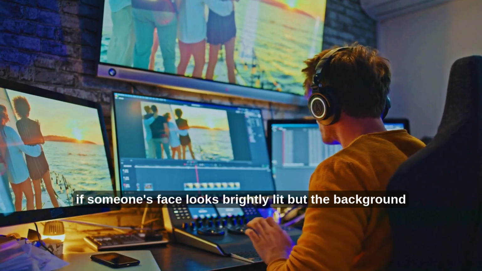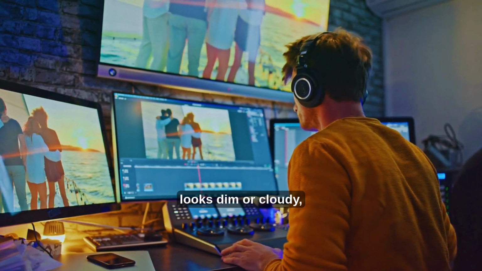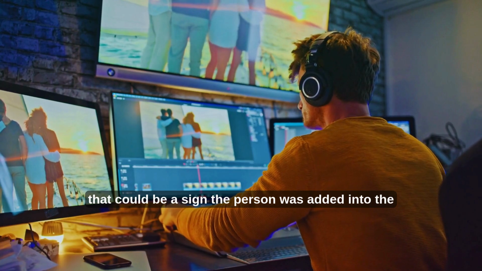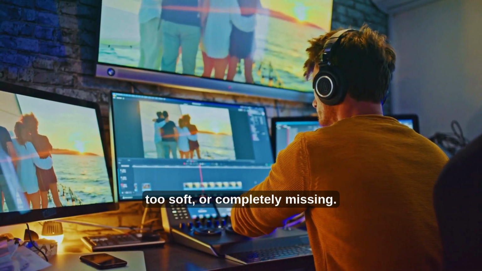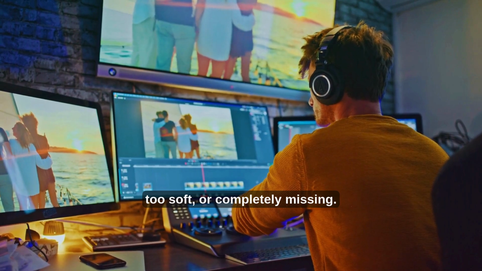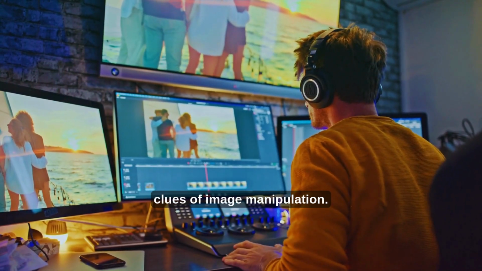For example, if someone's face looks brightly lit but the background looks dim or cloudy, that could be a sign the person was added into the photo. Also watch for shadows that look too sharp, too soft, or completely missing. Lighting mistakes are one of the most common clues of image manipulation.